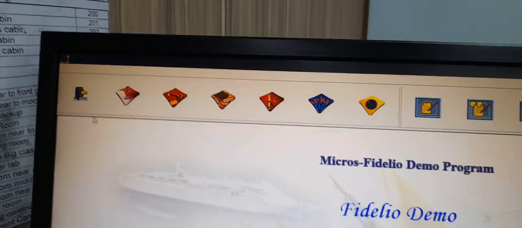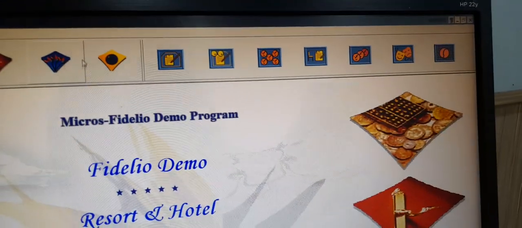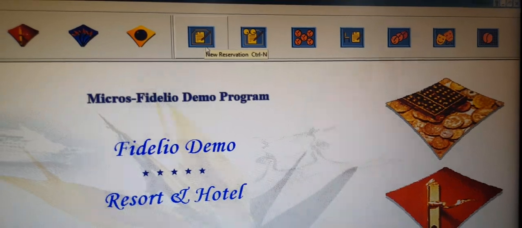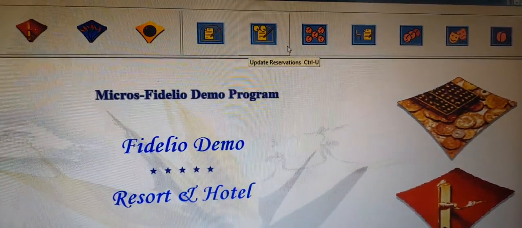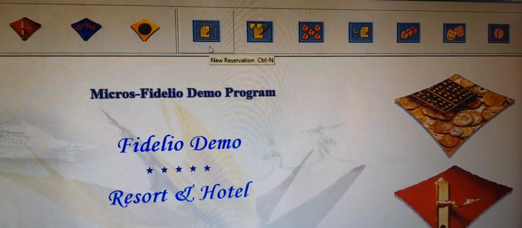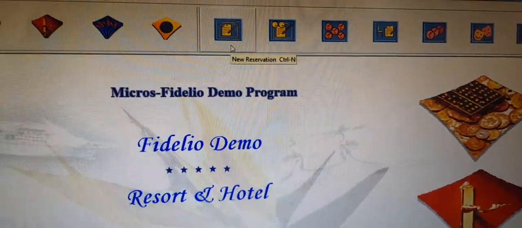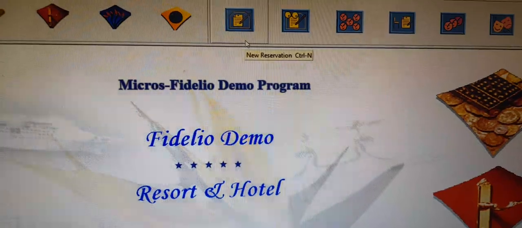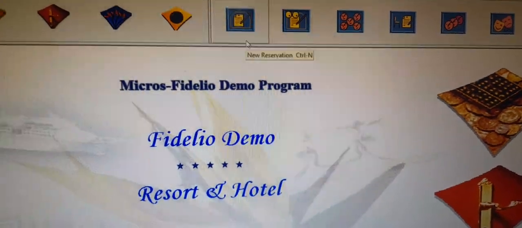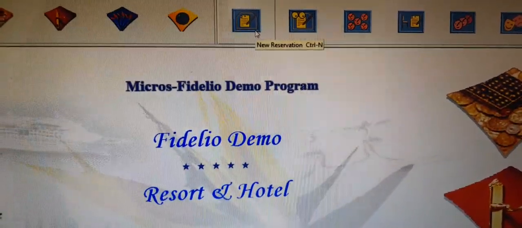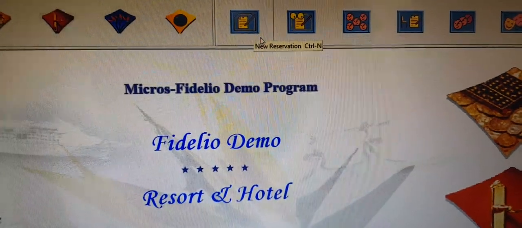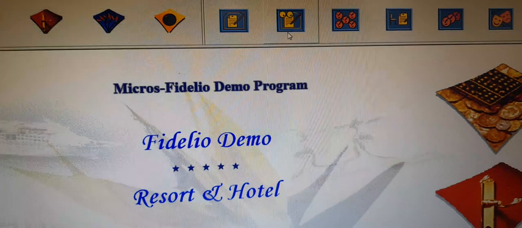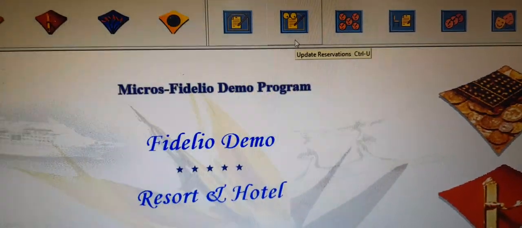Once you click the reservation module, you'll find a further sub menu of the reservations over here, like new reservations, update reservations. For the new reservations, the short key is Control N, as you can see. So we have to practice these short keys also. Control N is for the new reservation. Then for the update reservation, Control U. Update reservations means the amendment process.